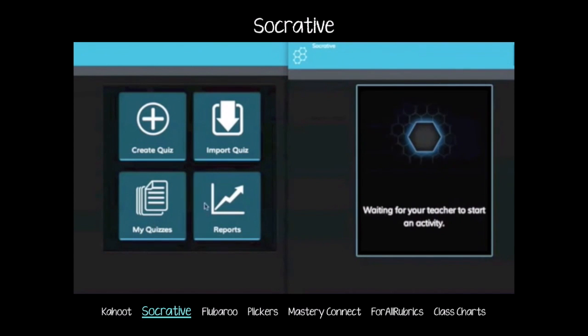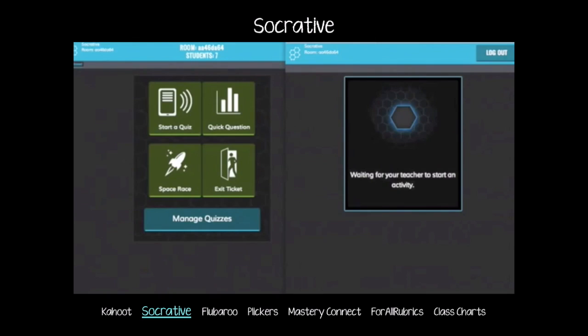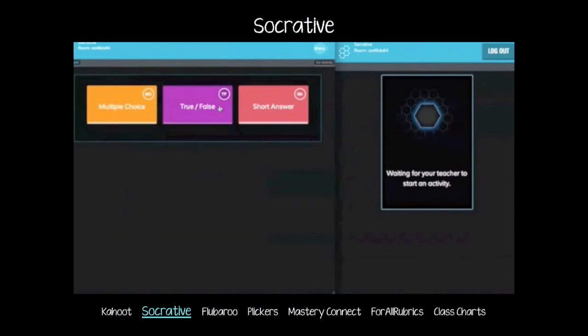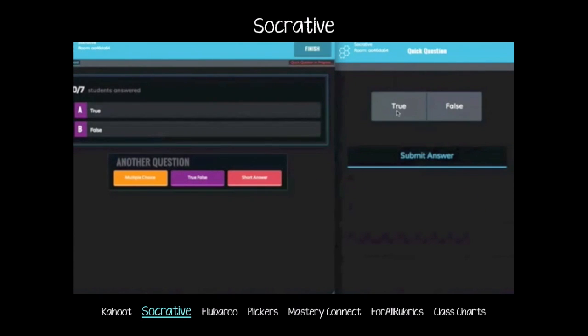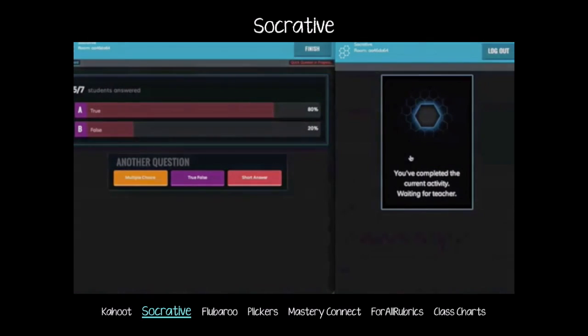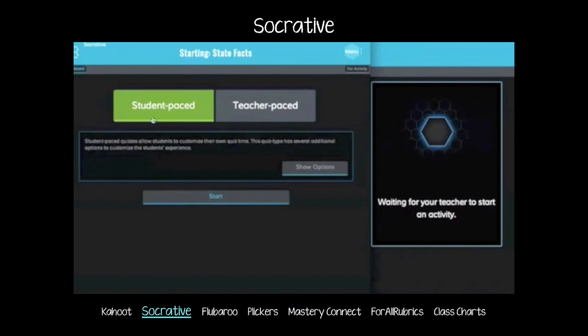You could import a quiz you already have, and I have several options. Let's say I'm going to just ask a quick question. True or false, you're ready for the test tomorrow. As the students answer, as the student clicks true, you can see it jumps up there with true right there. And they submit their answer. So you'd get sort of just an on-the-fly answer and poll of your students.